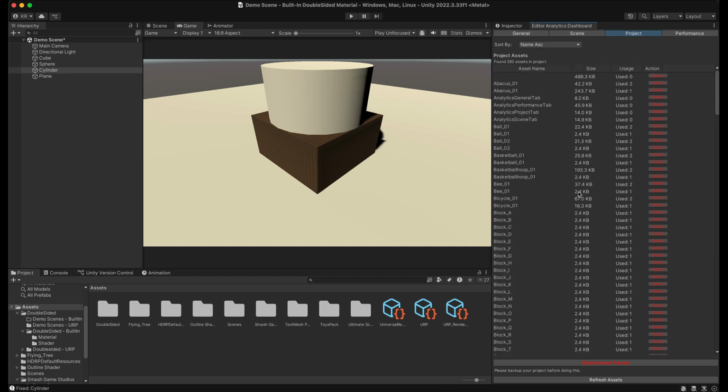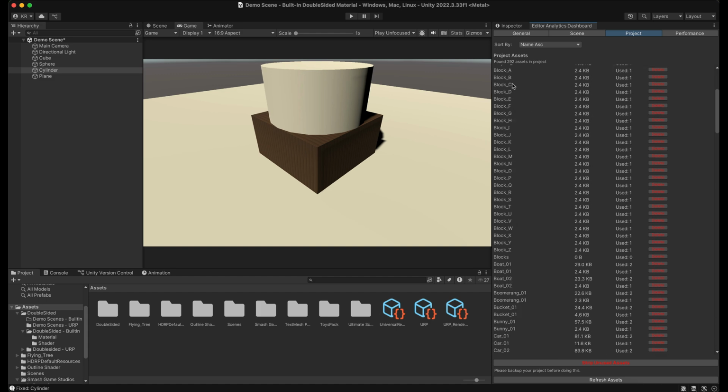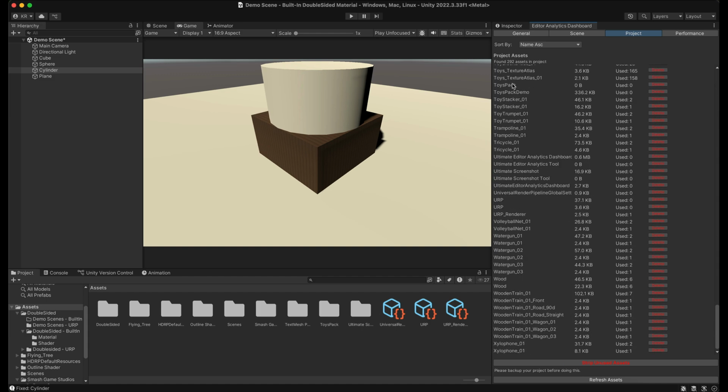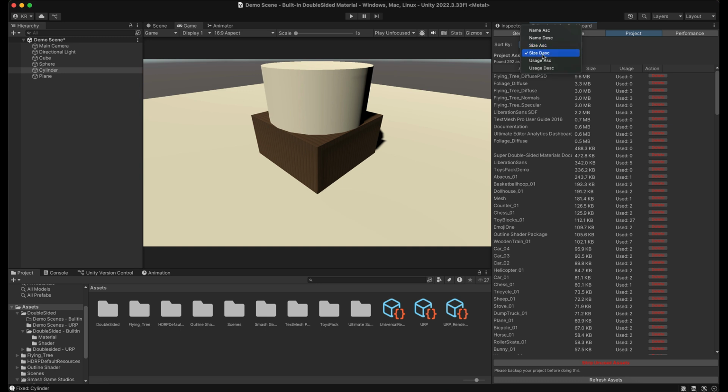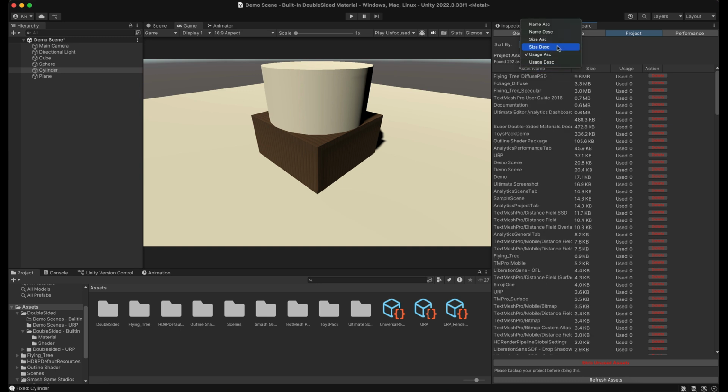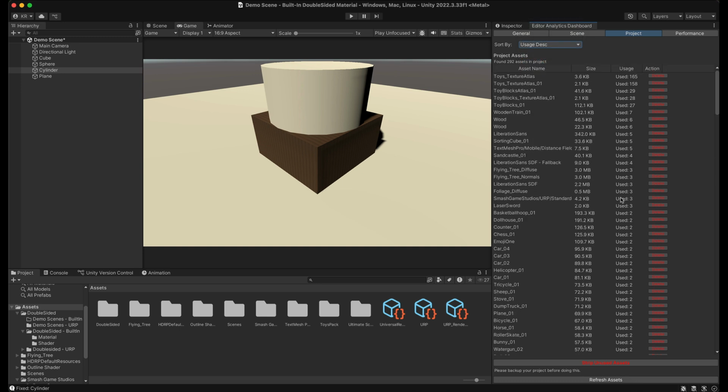Great. So as you can see here, it shows us all the things that we have right now in our project. Right now it sorts it based on size, name, and based on the usage as well. So the number of times an item has been used, we'll be able to see. Let's see, usage descending. Yeah. As you can see, this texture is used a lot.